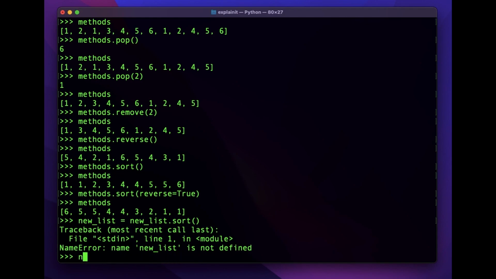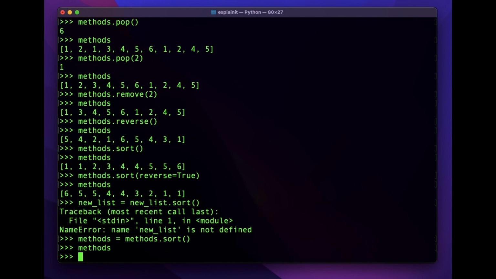Sorry, we don't have a new list. We have methods. So methods equals methods sort. If you would do something like that, you would expect that in this methods variable, you will assign the sorted list. But it's not the case. If you would check our methods, it would be none. So you won't get the modified value. In fact, you will lose the reference to the list altogether. So when you use attributes such as append and sort, that change our object, there is no reason to do the reassign.